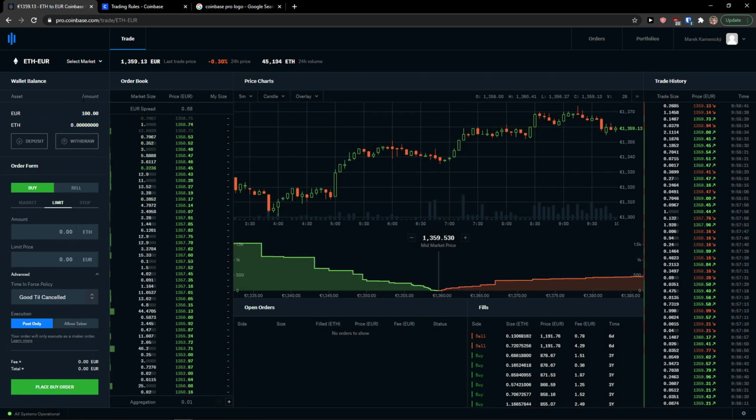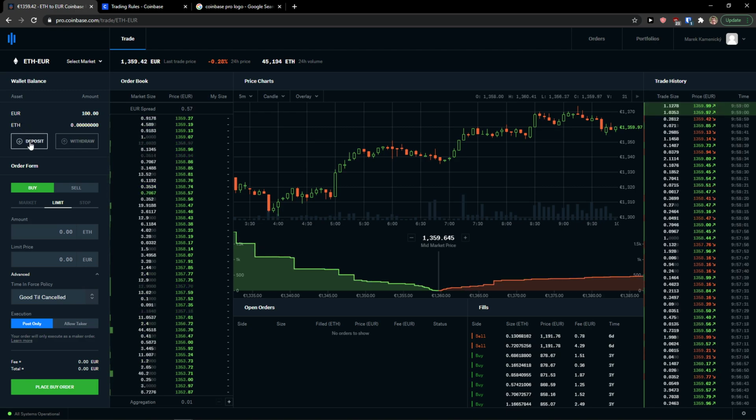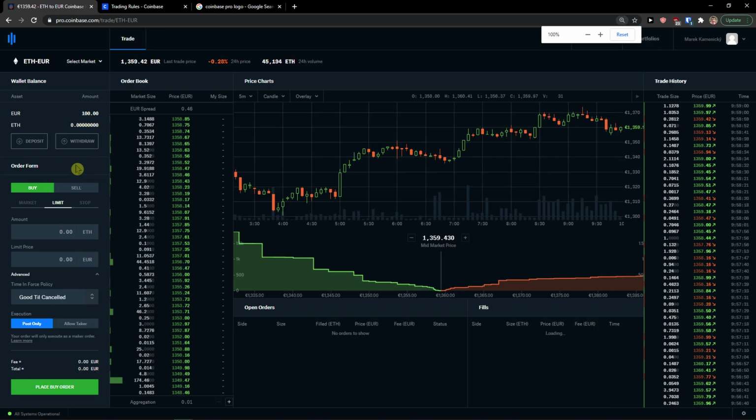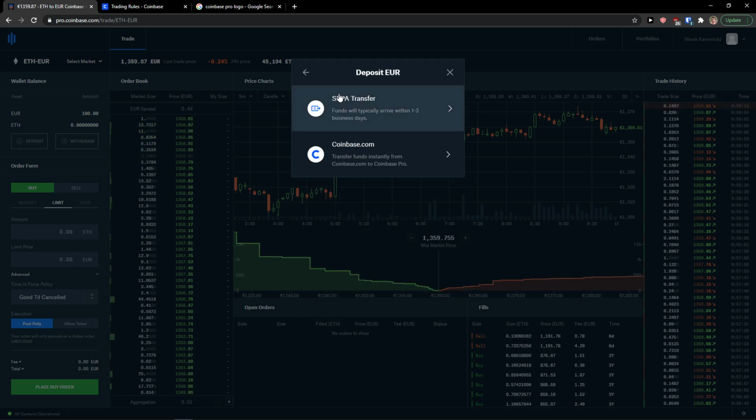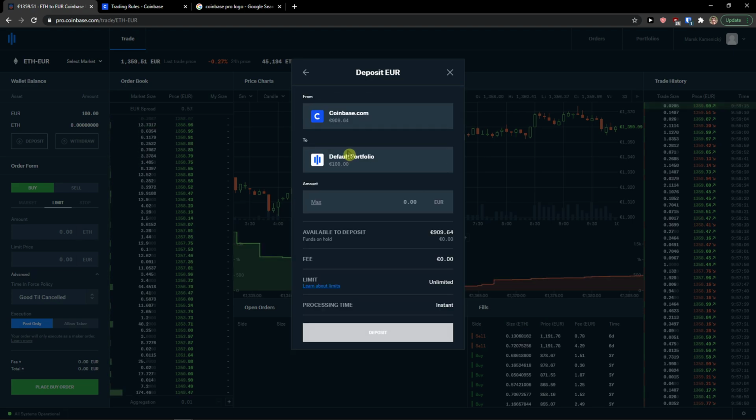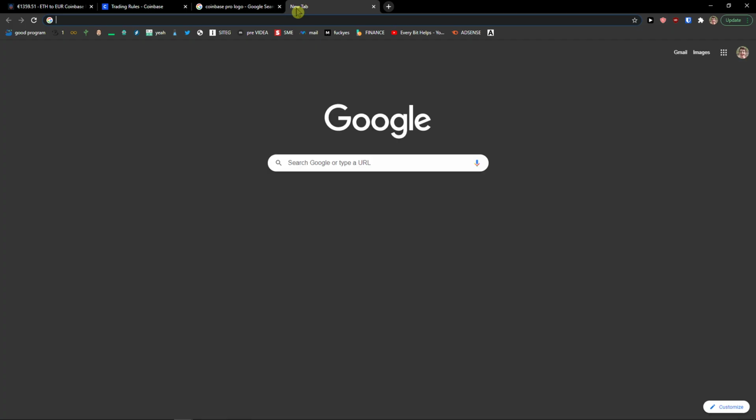Then you're going to see your assets. This is the asset of your currency that you have, and this is the asset of the coin that you want to trade. Now you can simply click deposit and deposit Bitcoin or simply your currency. I have Euro, so I'll click Euro and I can deposit from my bank account or from Coinbase.com. That's the account I have.